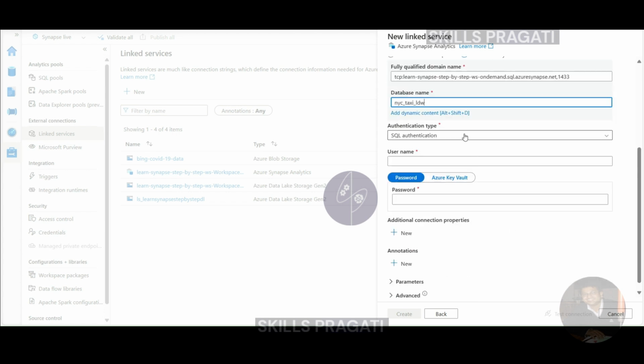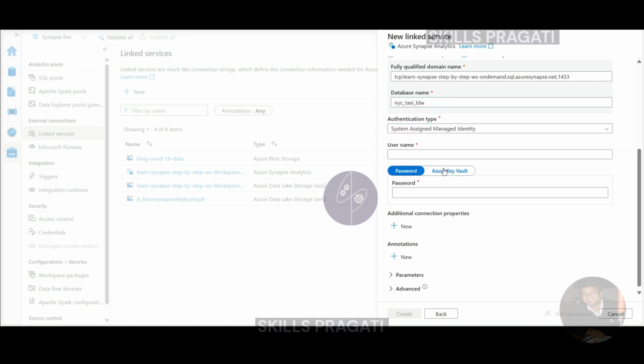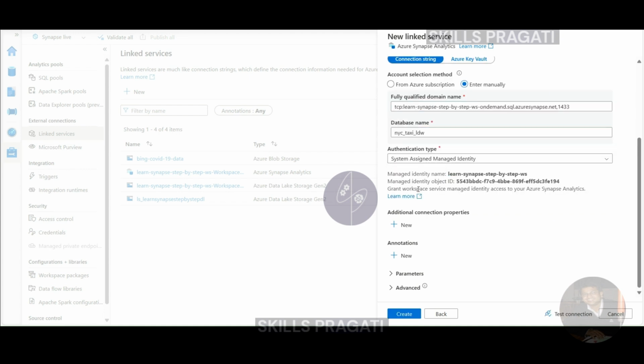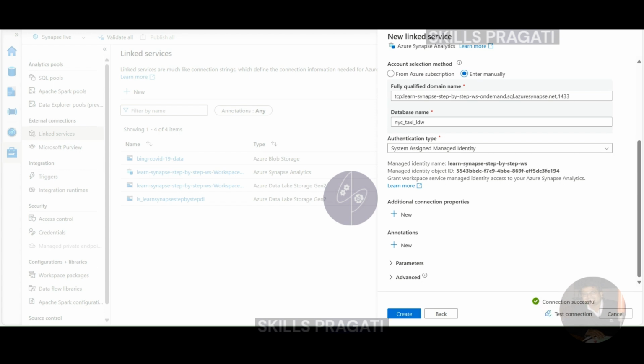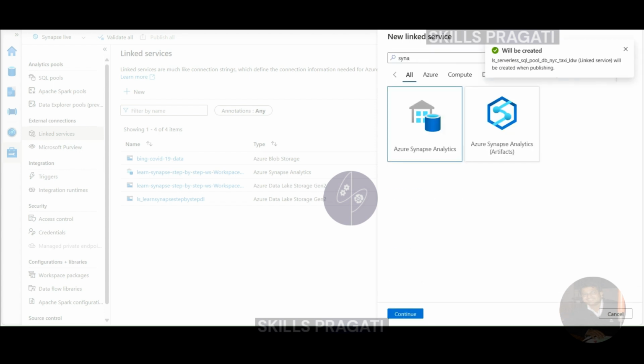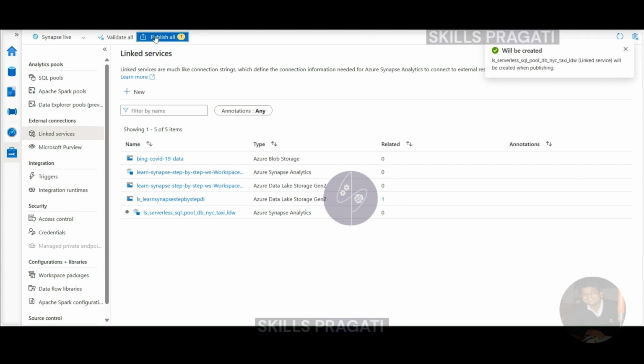And now we need to specify the authentication type as we did before. We can specify the system assigned managed identity, and that will give us the access because that's Synapse Administrator on this workspace. So that's everything we need to do. So let's click on Test Connection, and that should succeed, and that succeeded. And let's now click on Create, and the linked service has been created. Let's click on Publish so the linked service can be used.